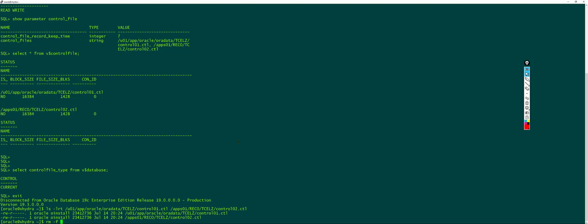Now I'm going to accidentally delete one, or you can imagine that in a real-time system anything may happen. Either the control file may get corrupted, or a DBA may delete the control file mistakenly, like human errors.